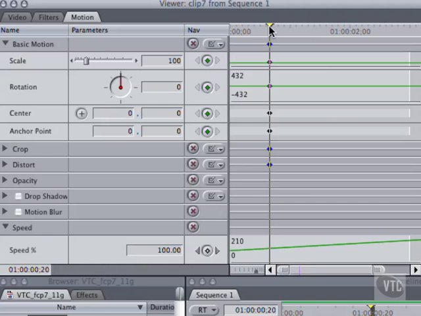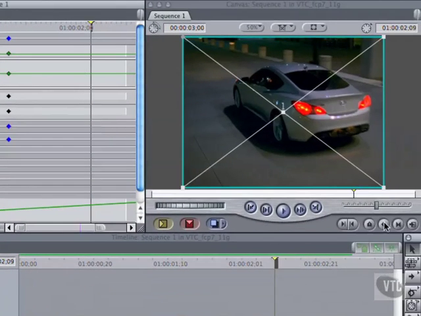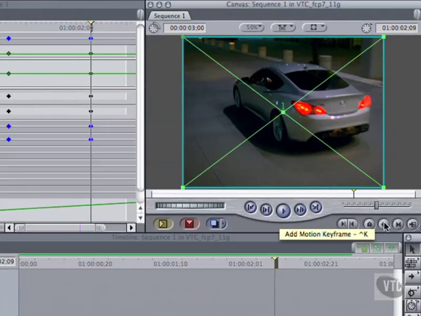This simultaneously adds keyframes for basic motion, crop, and distort. The last 4 sections are unaffected. Scrub to 3/4 of the way through, and this time hit the Add Keyframe button on the lower right of the canvas. Same effect. It's good to know you can add this many keyframes at once, but I'd suggest using this shortcut sparingly. Having dozens of unnecessary keyframes can lead to wasted time and unexpected results.